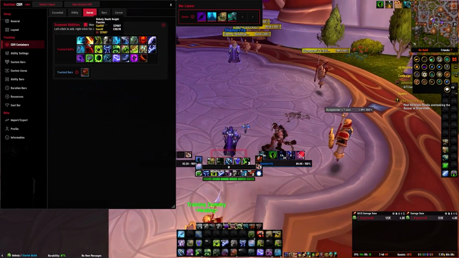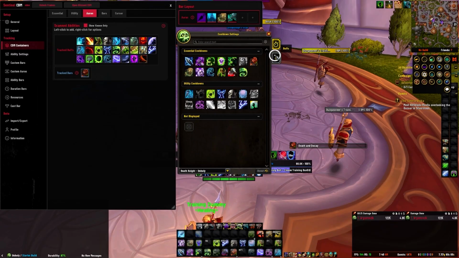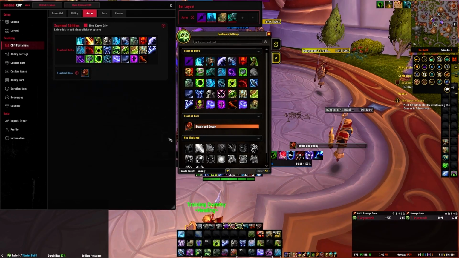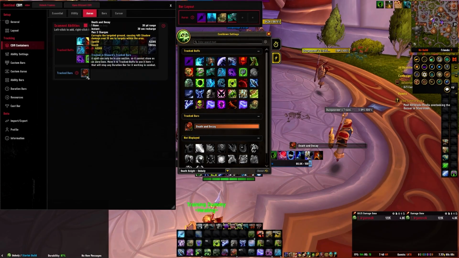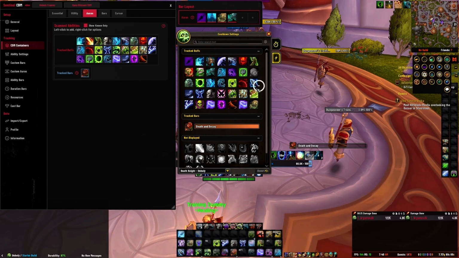Auras. Auras are going to show you two different sections. So it's going to show you what's in each section. Right now I have death and decay in my track bars, so it shows me that I have death and decay in the track bars. Anything I have in the track buff section is going to show in the track buffs. I have these question mark icons that you can hover over, and they give you a description.